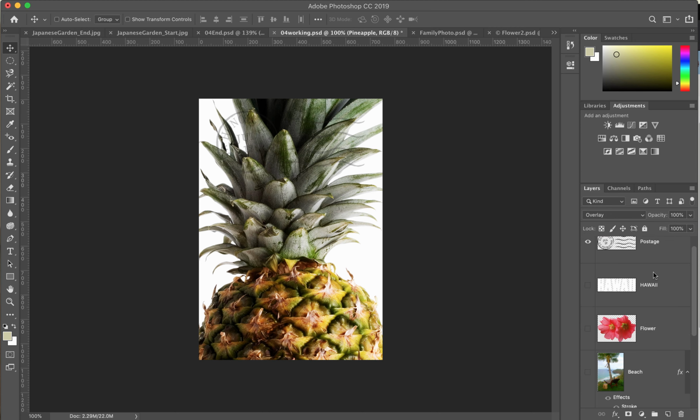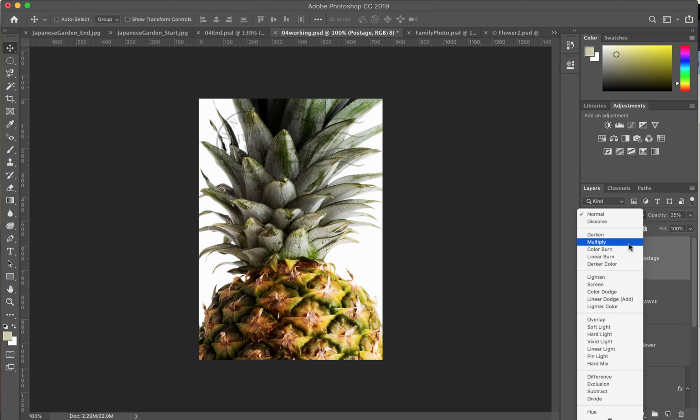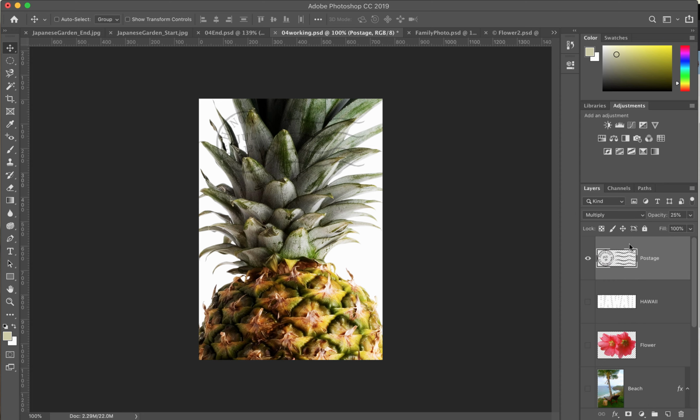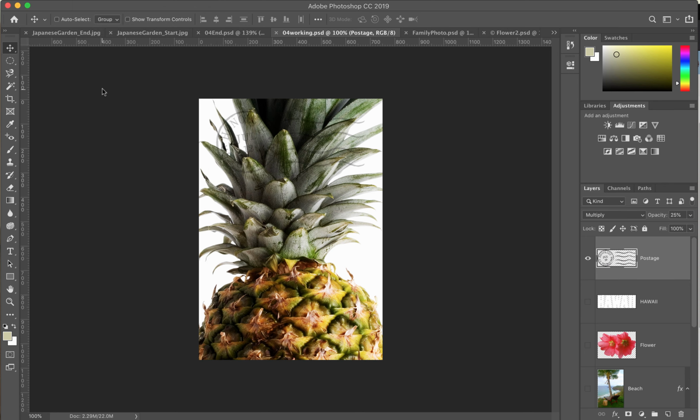Now we'll select the postage layer, and we'll change the blending mode to multiply. The multiply blending mode multiplies the colors in the underlying layers with the color in the top layer, and the result of that was that it made the postmark just a little bit stronger. At this point would be a good idea to save our work, so I'll do that, and we'll keep moving on.